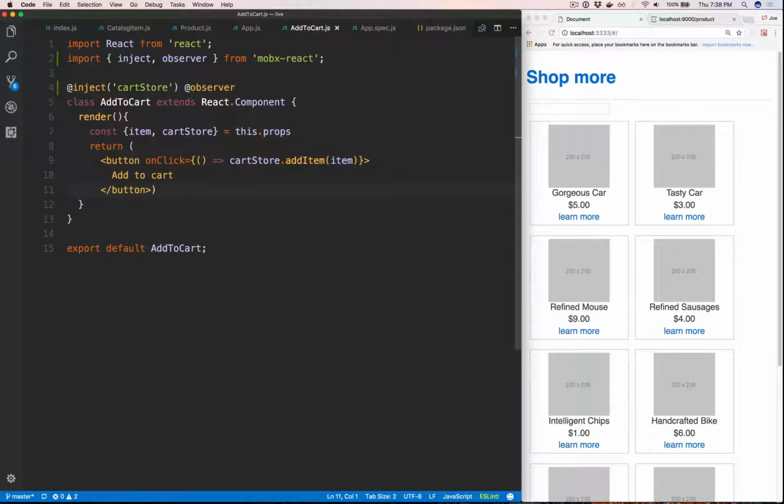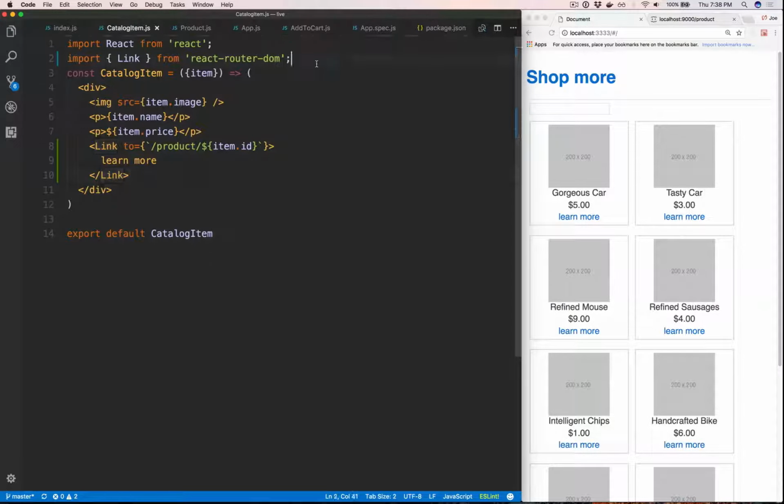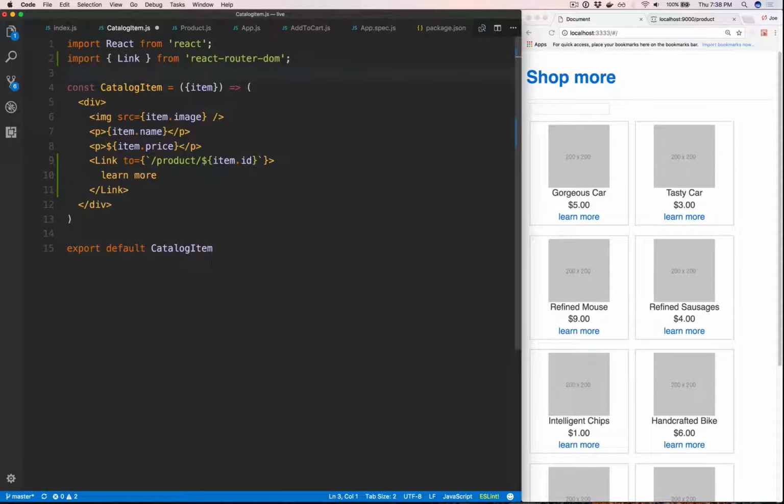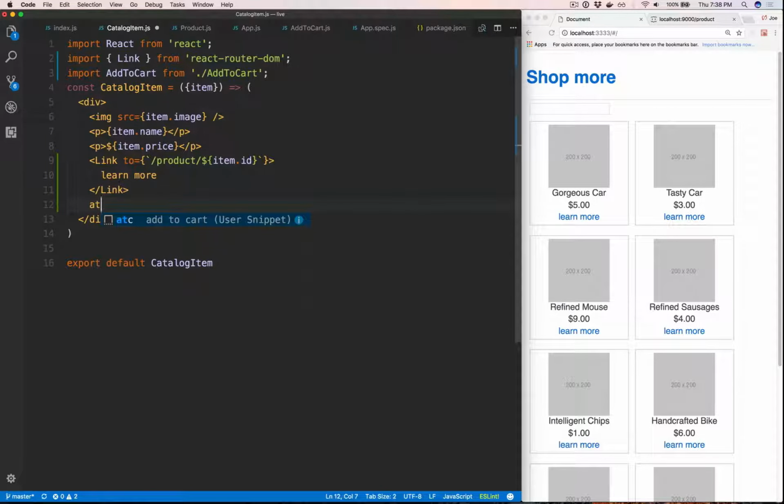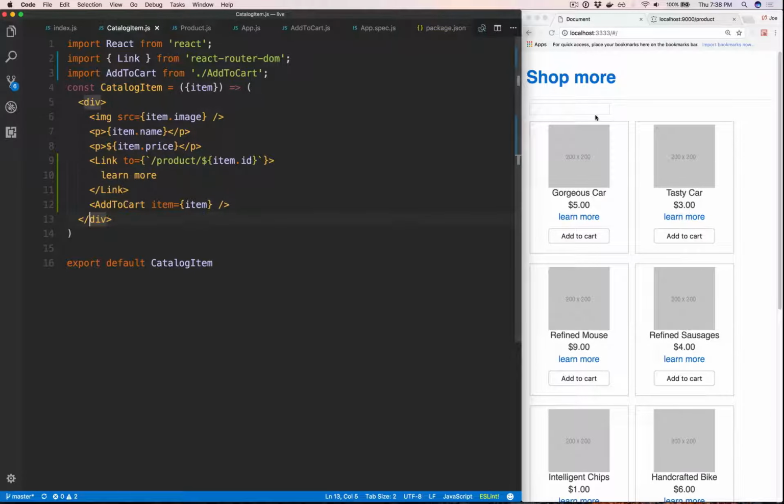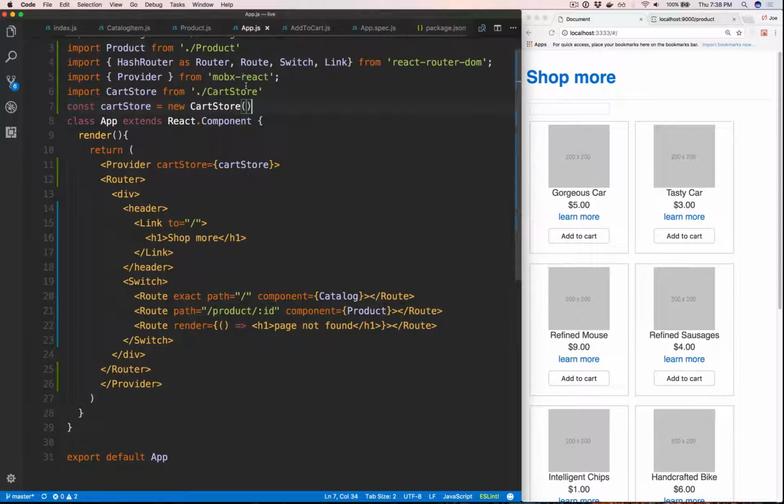This guy knows all about cart store now. It'll respond with cart store, and I can prove that by jumping over here to catalog item, right? So catalog item doesn't know jack about cart store. And I'm going to import that add to cart component I just made. And then right here, add to cart item, right? So there's all our add to cart buttons, and I can click on them, and I promise you, it's going into the cart. You just can't see it yet.